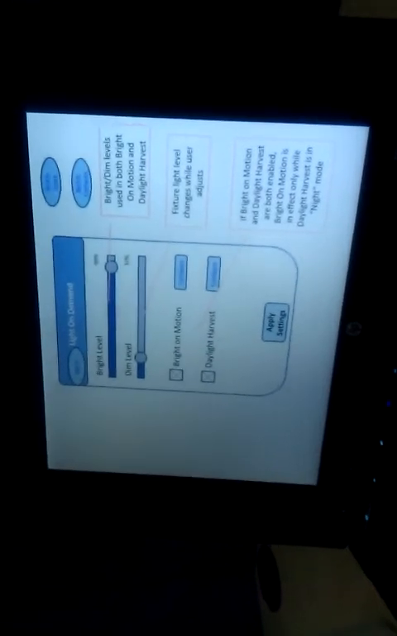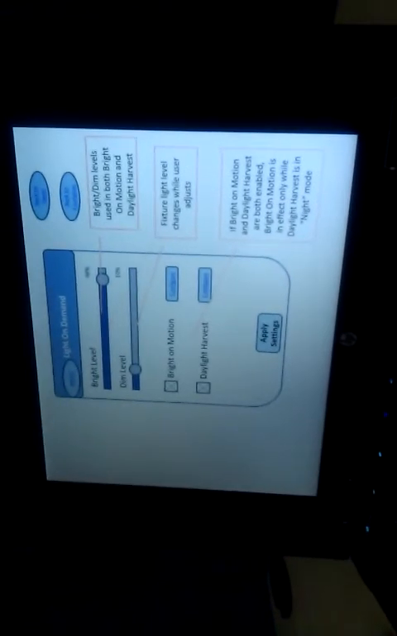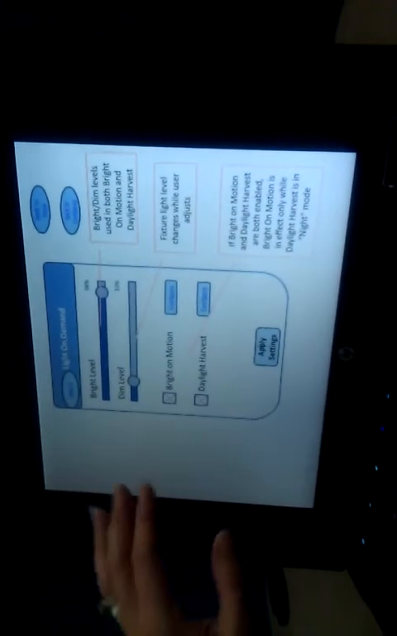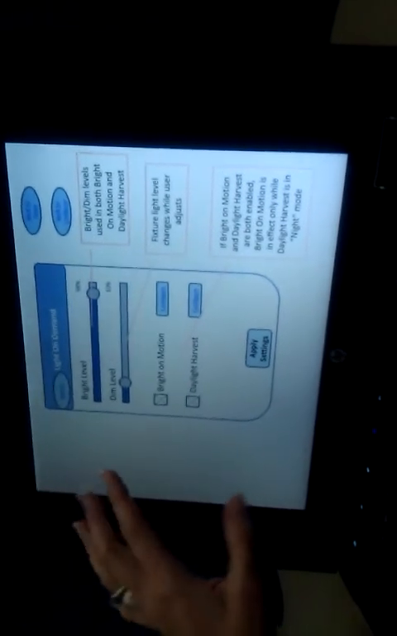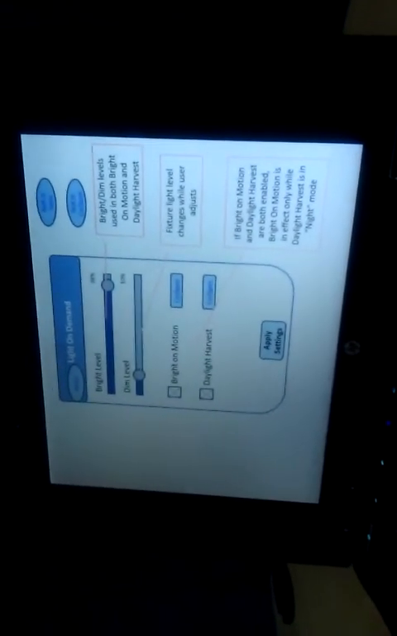And then another mode is daylight harvesting, where it will detect the ambient light level, and if there appears to be enough ambient light, then the fixture will dim down again to save energy. You don't need to have your fixture on and using energy if there's plenty of daylight outside. So these 2 modes can work independently, and they can also work together. And here's a configuration for bright on motion. You can set how long the device would stay on and how sensitive you want it to be.